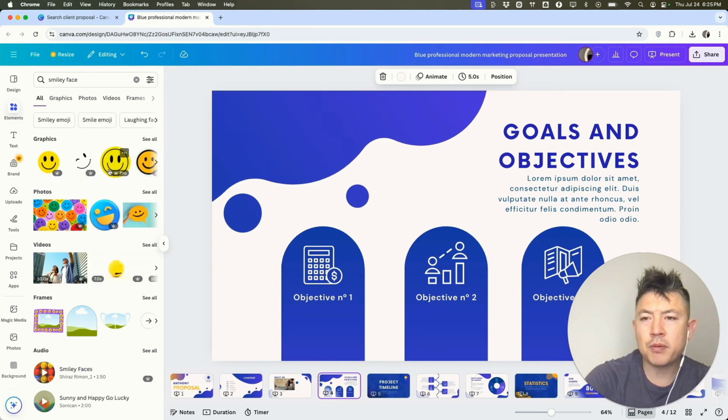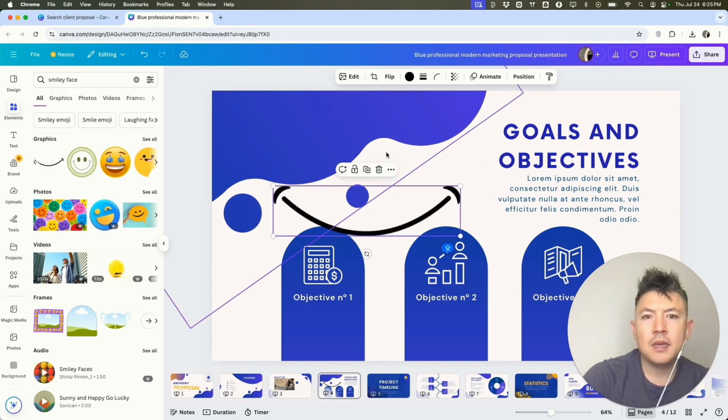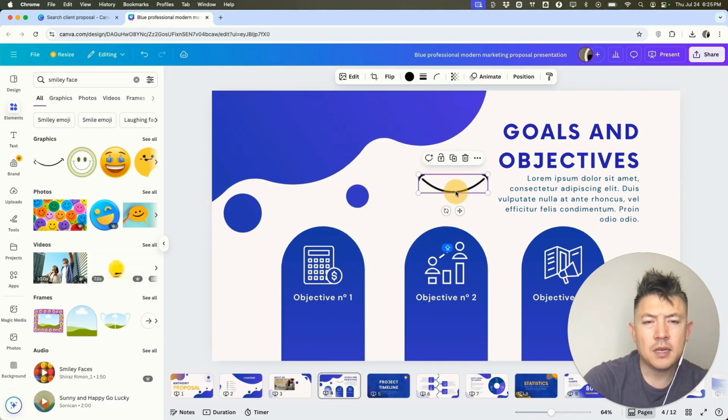If I have the crown, that means it's a pro. I have a pro account. You may not. If not, just look for a free one that doesn't have the crown. So like this one doesn't. This one looks pretty good. So let me just drag this one on over, and you can see it's a big smiley face. But if it's too big, you can go ahead and shrink it down and add it right there.